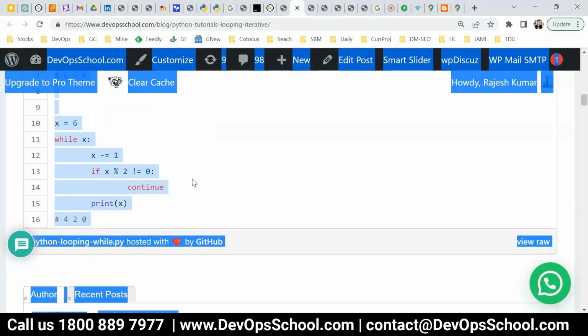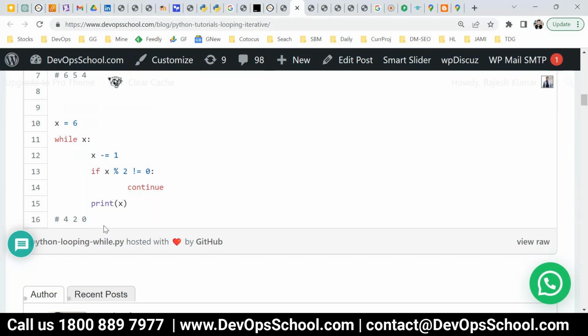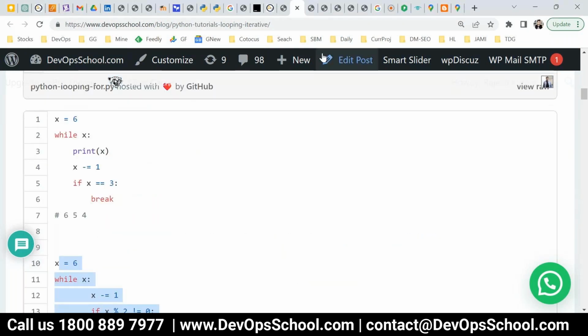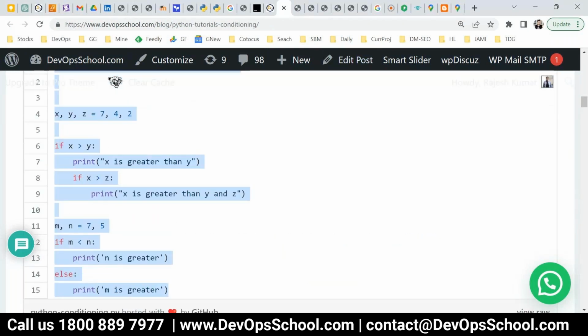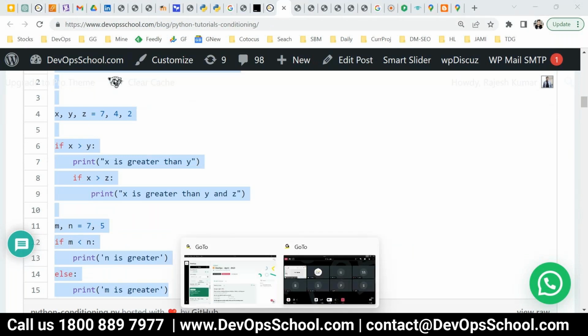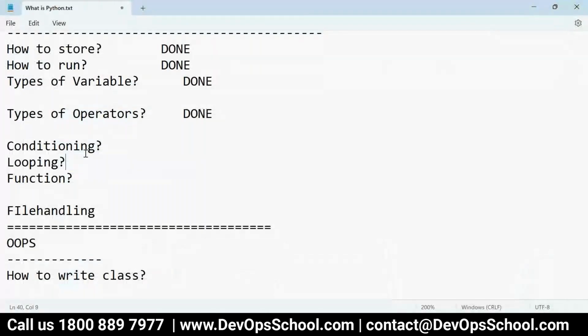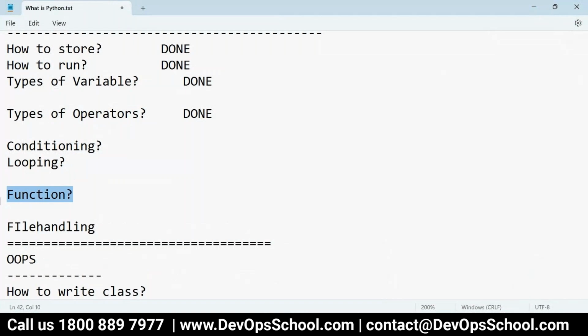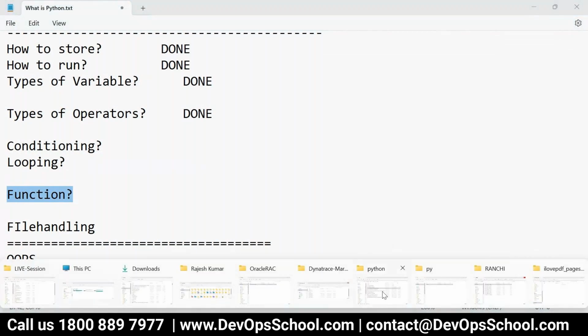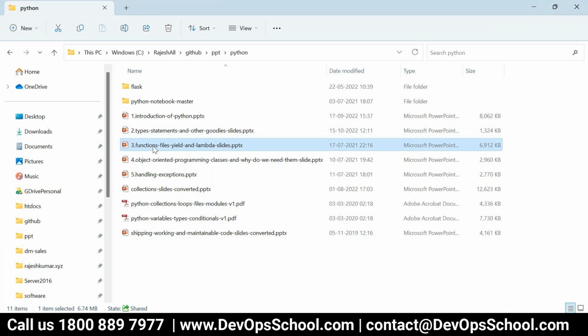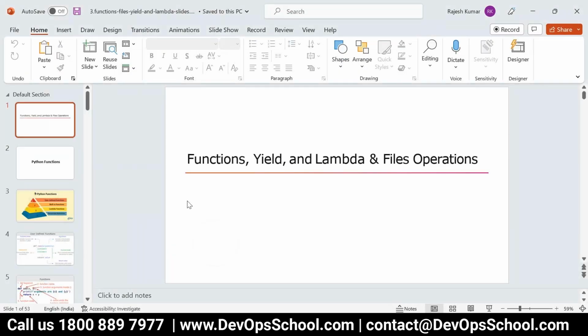Here we have a few more example things, you can try it. Okay, so this is the condition and this is the loop. Now after that, function. So this is something very important for us. So the first question is why we are using function. Okay, so we have a simple concept for the function.